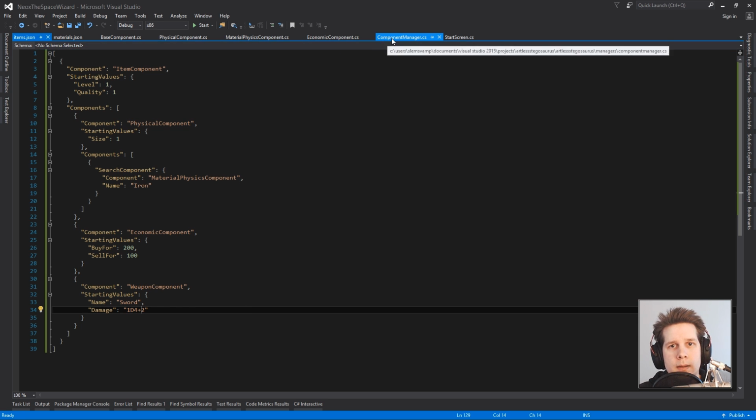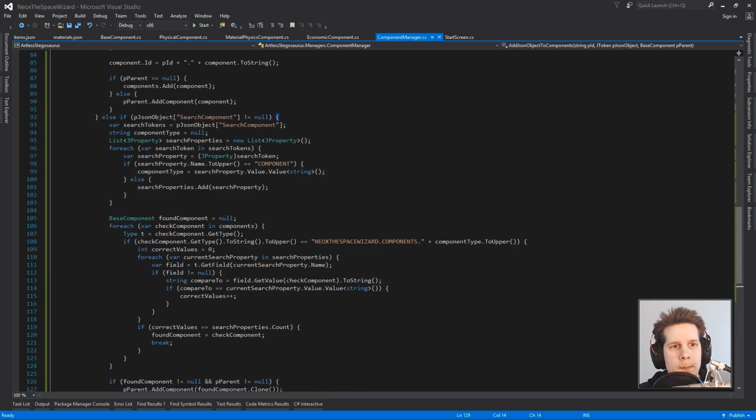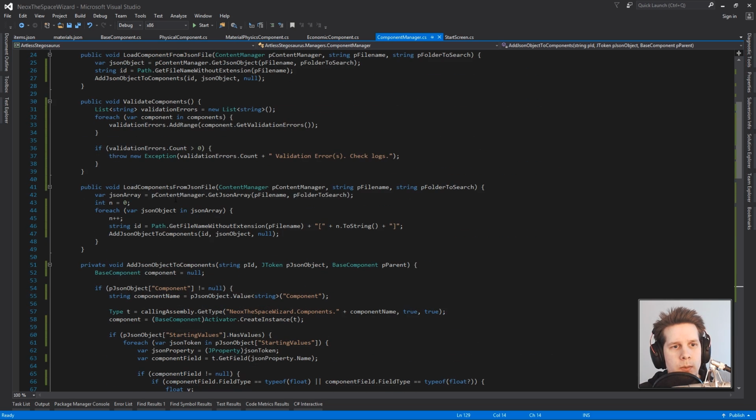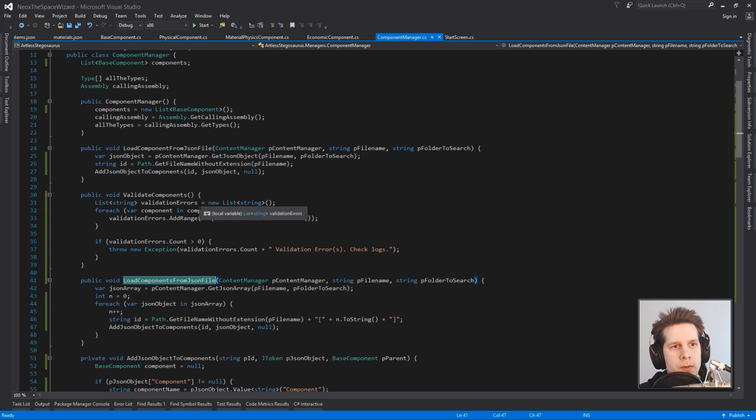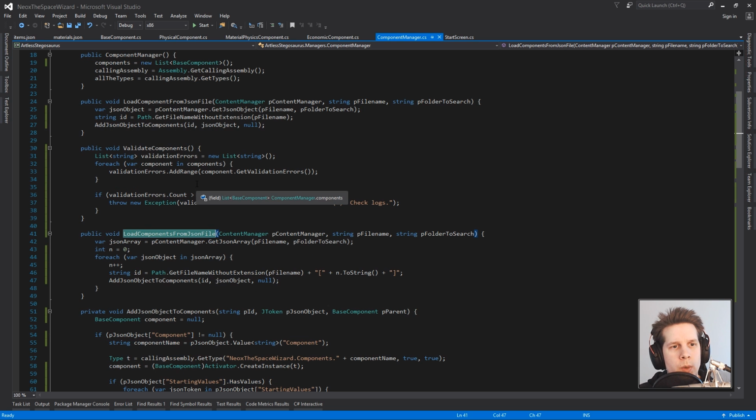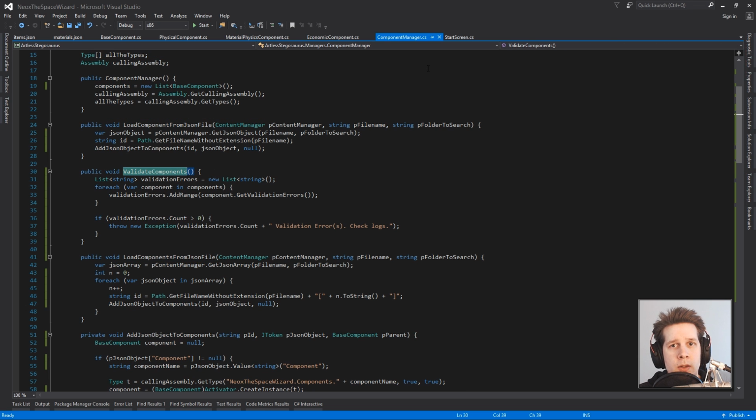So if we look at the component manager, we'll get to this, but first of all, we have the manager validate all the components at the end, so we can check if there are any weird things going on, because that's going to be kind of critical. Of course, some might slip through, but it's good to have some sort of validation that is absolutely necessary, like maybe the material physics component being part of the physical component.